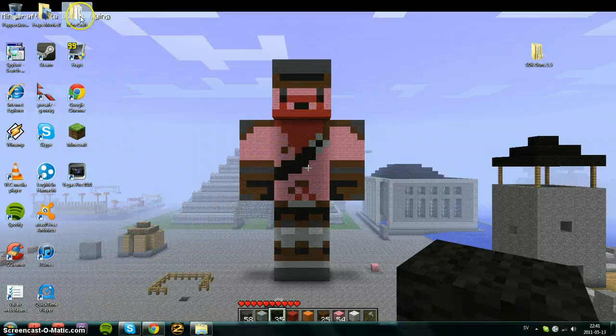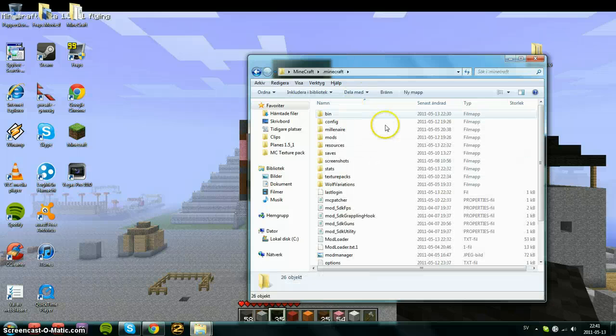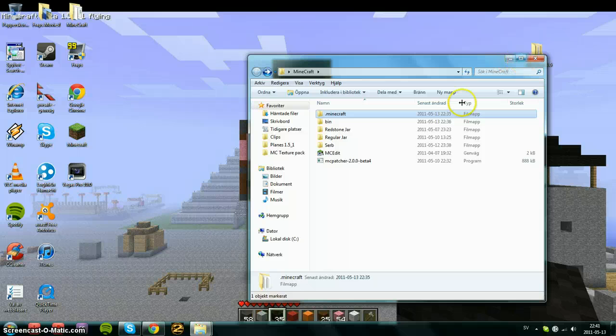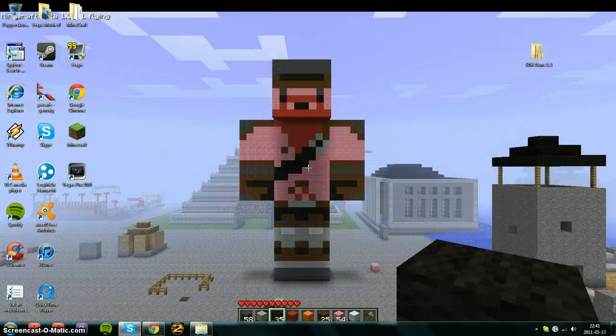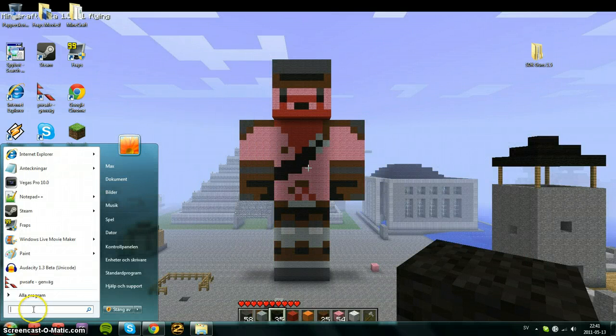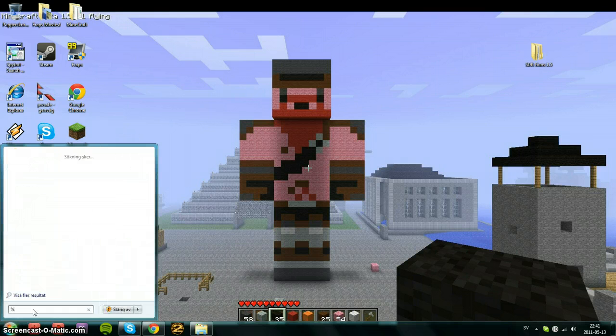First, if you have a lot of other mods like I do, it's best to create a whole new file. But first we have to type in %appdata% down here like that, and it will say Roaming.